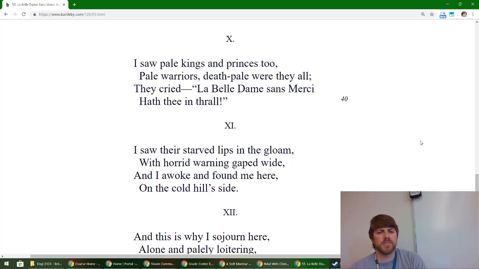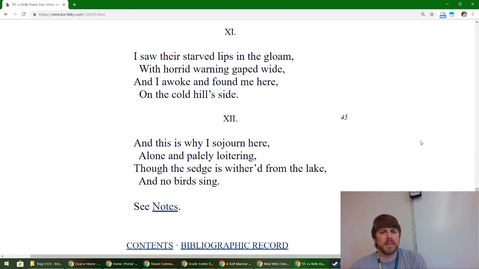So she has you in her service. It's sort of like being hypnotized, but also just in service. He says, I saw their starved lips in the gloam with horrid warning gaped wide, and I awoke and found me here on the cold hillside. So he falls asleep, she's there, she nudges him to sleep, and then he has this dream and he wakes up and she's gone. And he says, and this is why I sojourn here alone and palely loitering, though the sedge is withered from the lake and no birds sing.